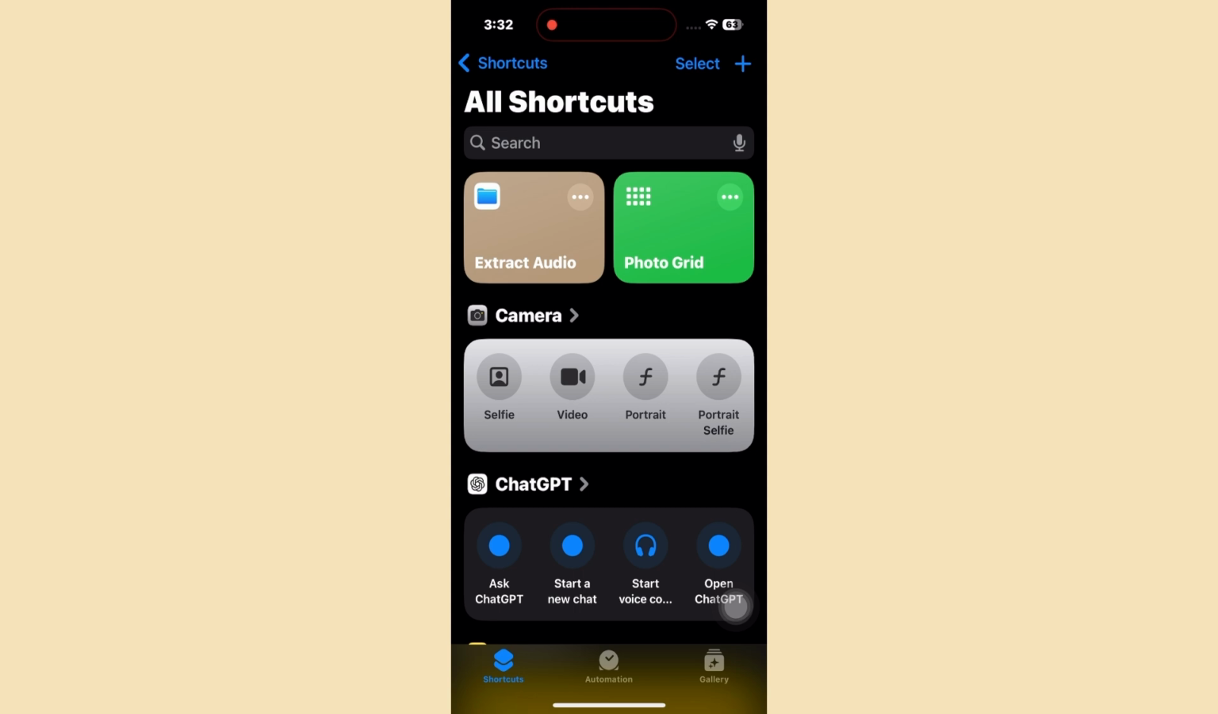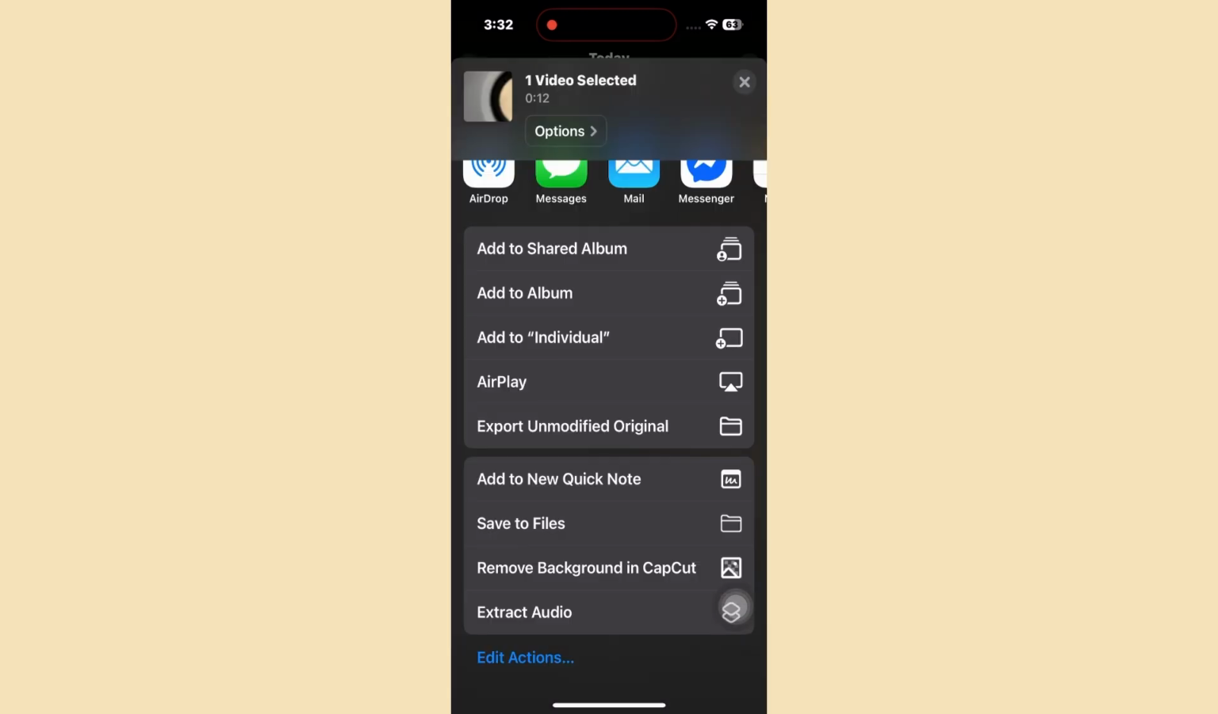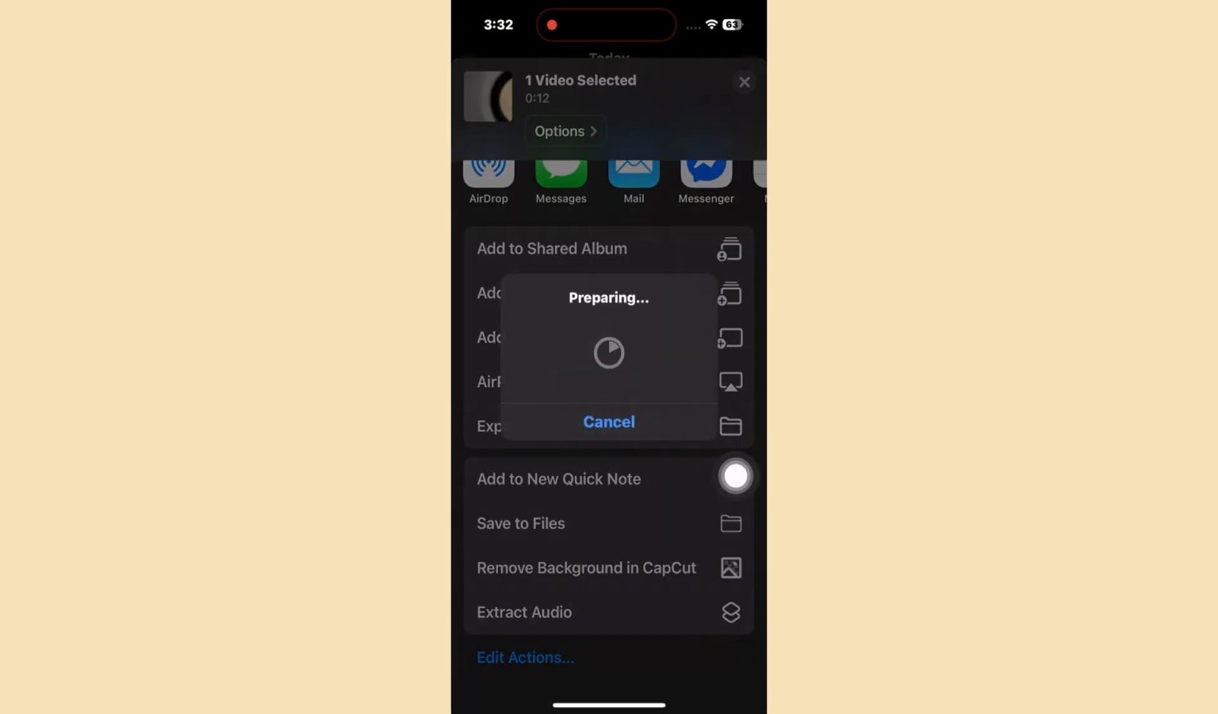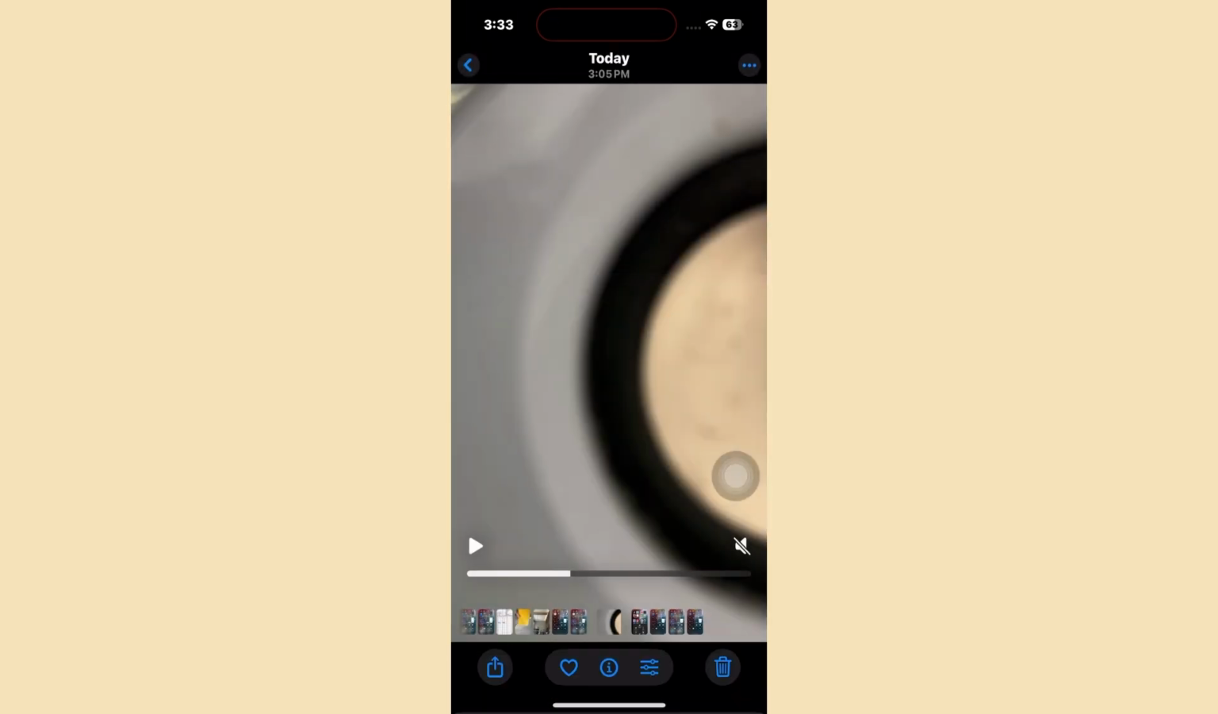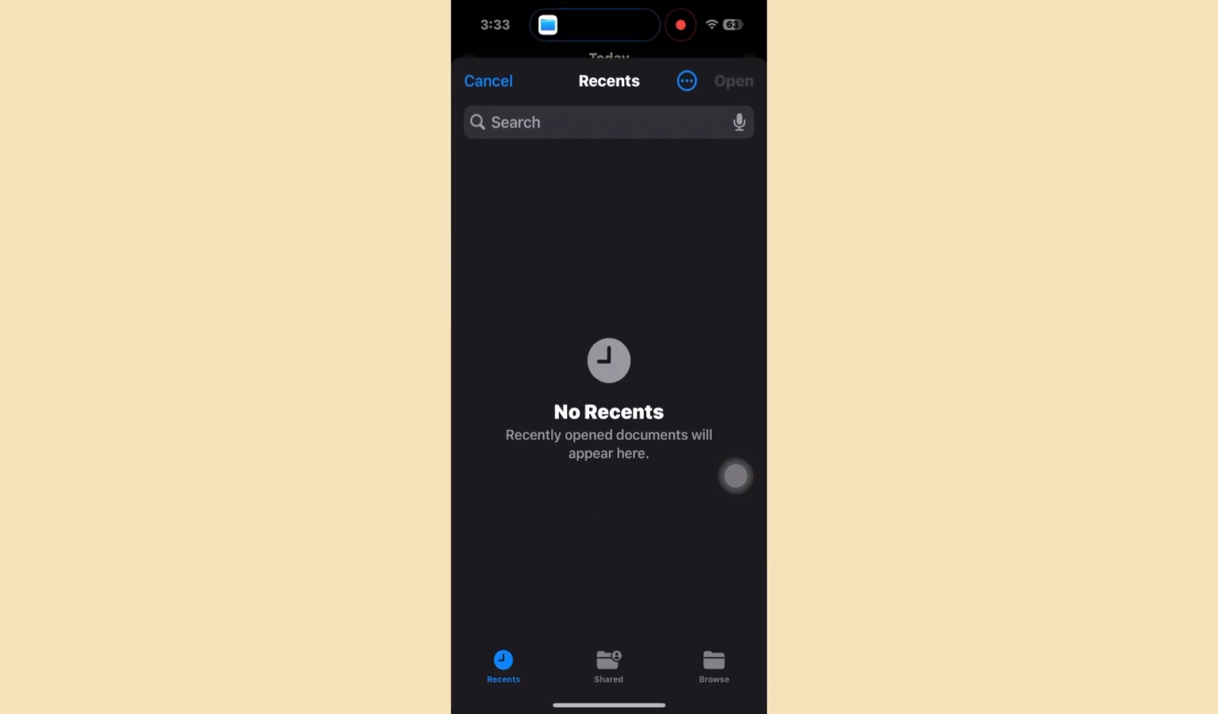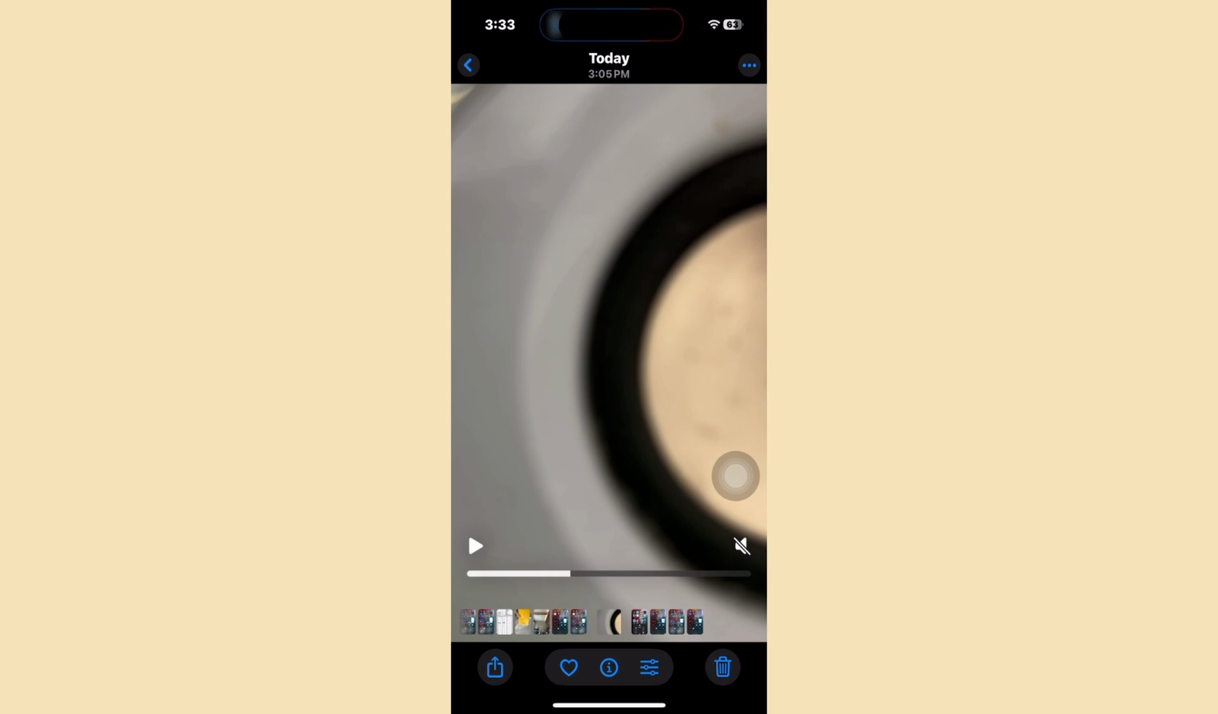And now just simply go to your video. Now, once you are on your video, select the share icon on the bottom left corner of the screen. And if you scroll down, you should be able to see our shortcut, Extract Audio. Select on it, guys. And after that, it will prepare it for us. And you can just simply select the file location on where you are going to save the file audio, and pretty much you should be able to do this process.